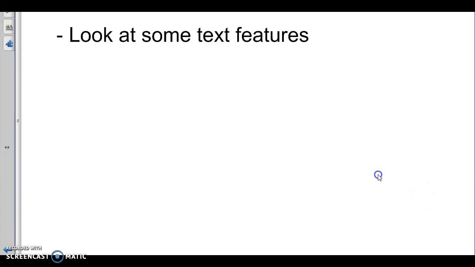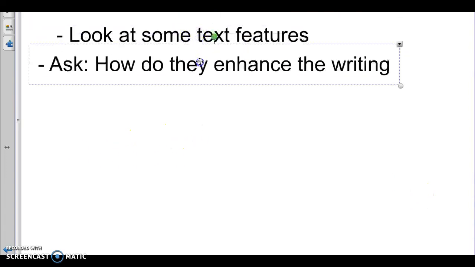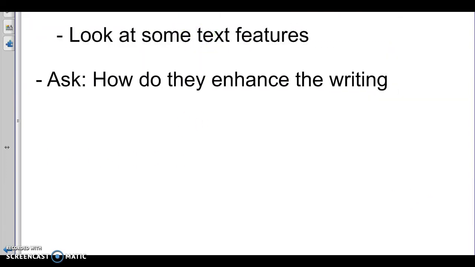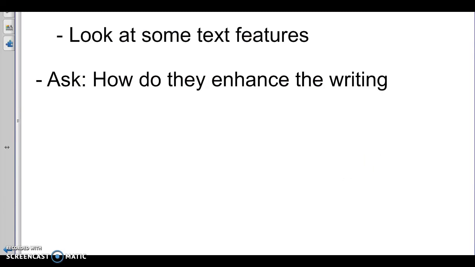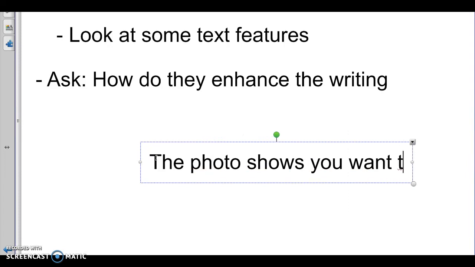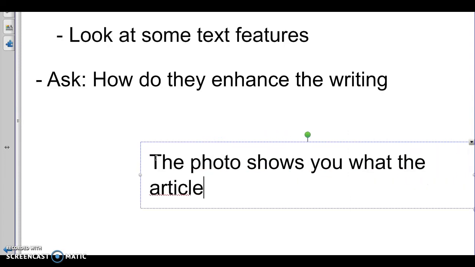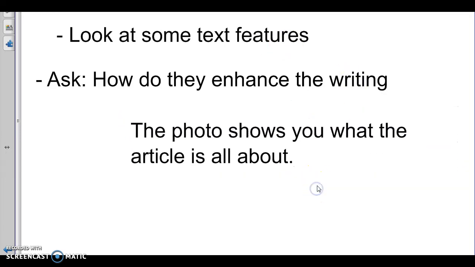So what we want to do is ask ourselves, how do they enhance the writing? Well, the picture shows you exactly what the article is all about. So that is what the photo is doing, showing you what the article is all about, and it's kind of giving you information about the main idea and the point of the article.